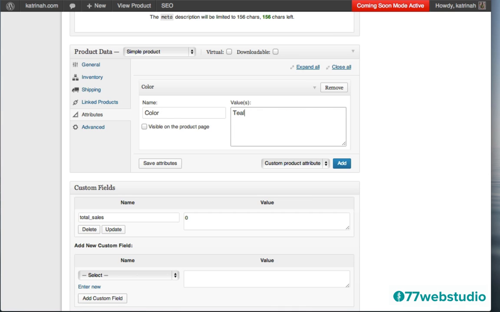It only comes in one color, so I'm just going to put the color is teal, and I will click on this button here to make it visible on the product page. Now note that this is a simple product, so with simple products you cannot add variations. I'll do that in the next example with the next product, but for the moment I'm just going to add one color. This comes in teal.